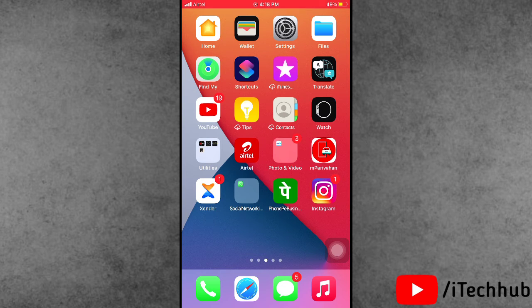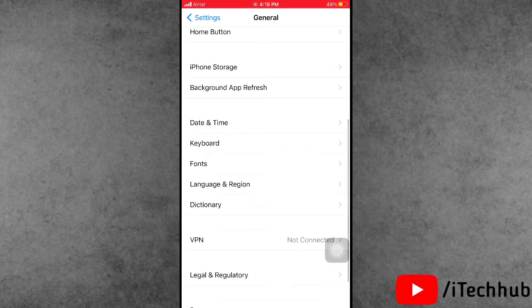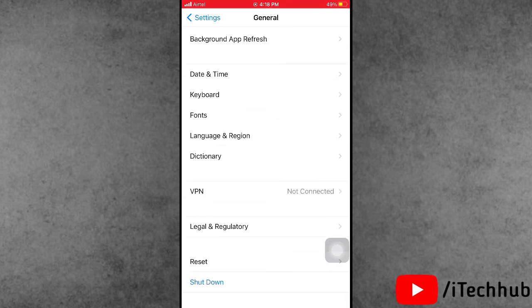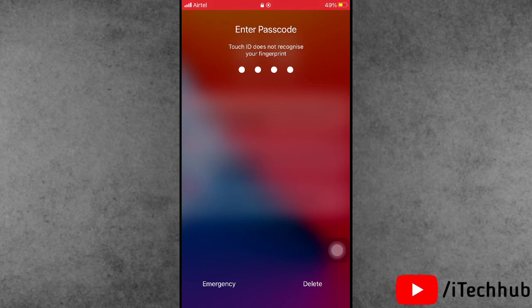Now the last solution is also important. The solution is to turn your iPhone and iPad off and on. First of all, open the Settings app, scroll down and tap on General. In General the last option is Shut Down. Tap on that, then you can see Slide to Power Off. After waiting 20 to 30 seconds, turn your iPhone and iPad on again, and it is easy to fix your problems.